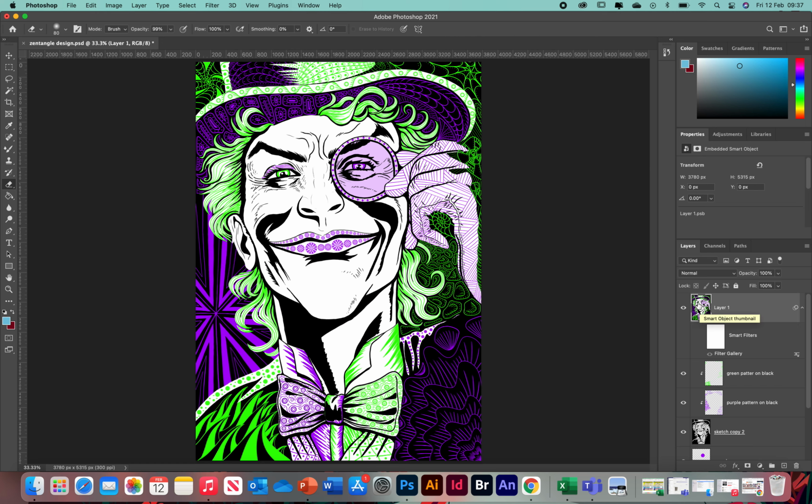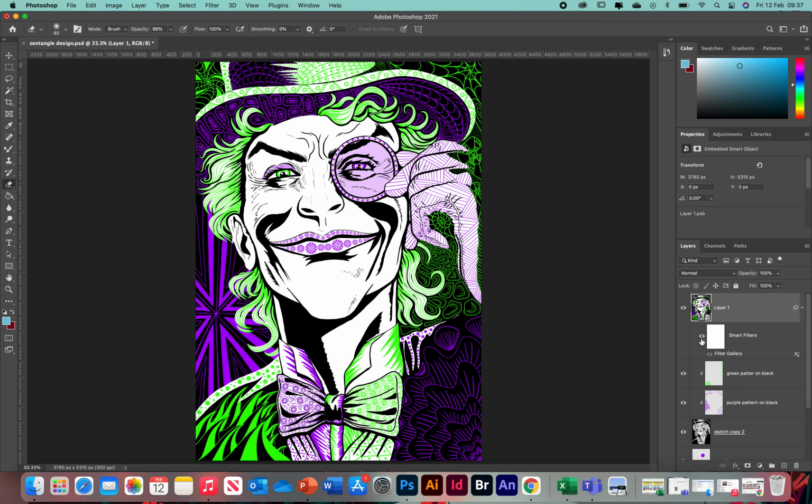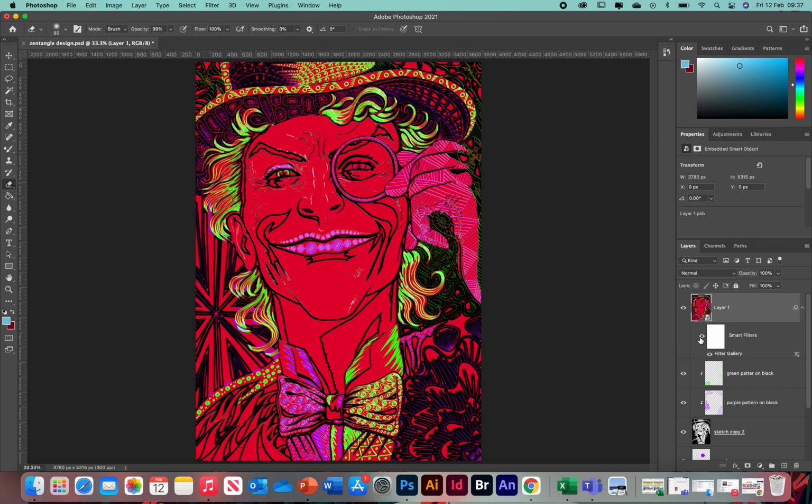If I didn't make it a smart object, what would have happened was I would have applied this filter and it would have destroyed my original image. So just bear that in mind, that if you don't make it a smart object, whatever filter or effect or adjustment you do to your image, you will destroy the original and you won't be able to go back.